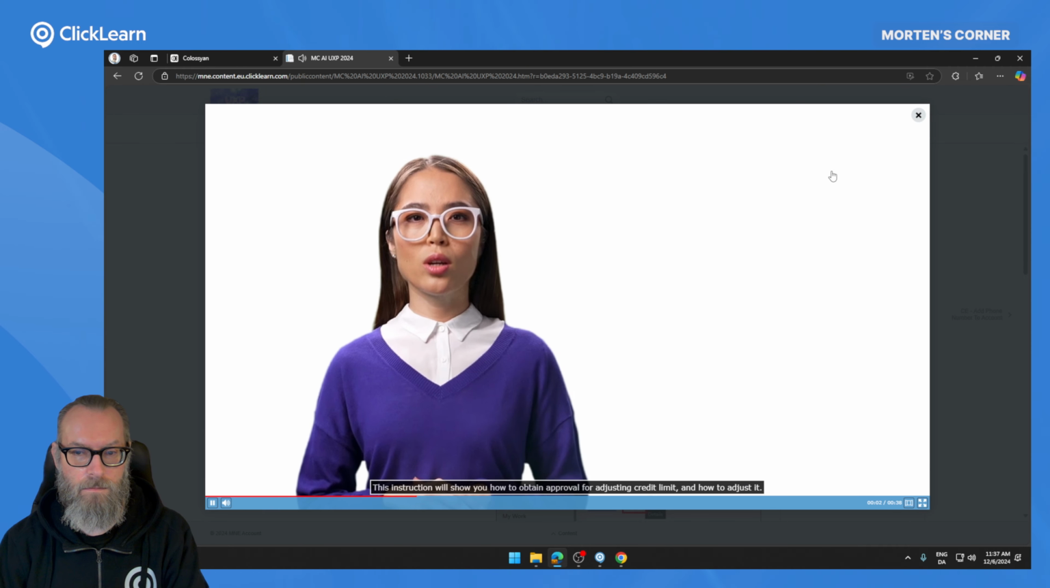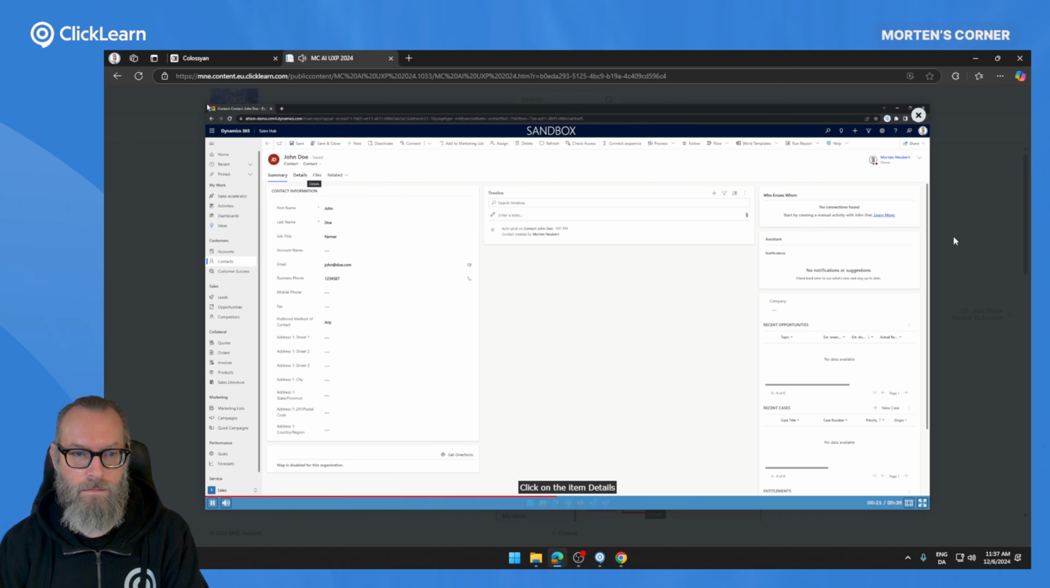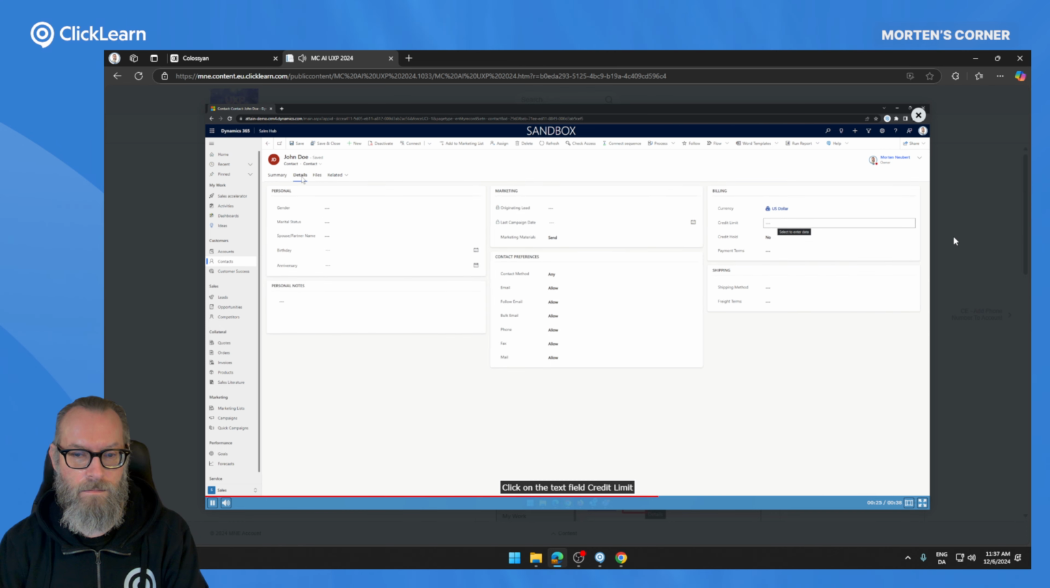This instruction will show you how to obtain approval for adjusting credit limit and how to adjust it. Caution: you need to attach written approval in PDF form. You can obtain an approval by sending an email to accounting@ourcompany.com. Click on the item details. Click on the text field credit limit.